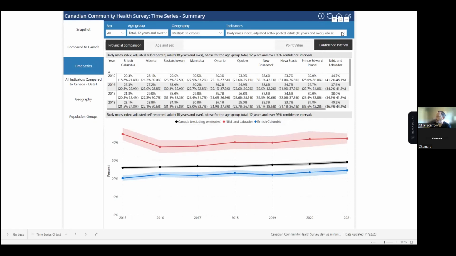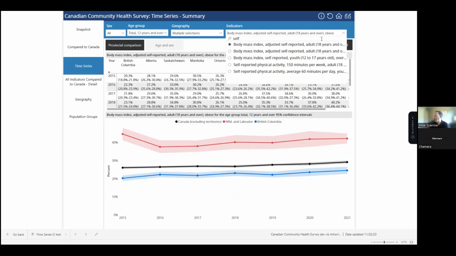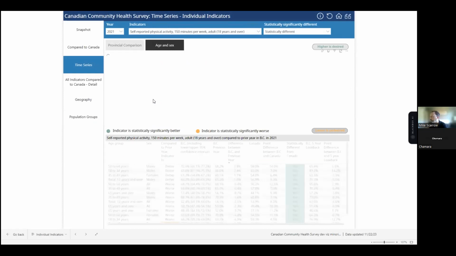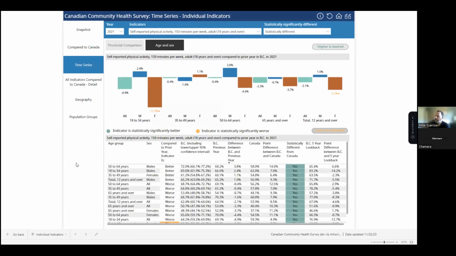There's a button here for age and sex. I'm just going to turn it back to self-reported physical activity. Let's stick with this theme for now. There's a button here for age and sex, and so this shows all of the indicators by age and sex that are either statistically different from the prior year period or from Canada.